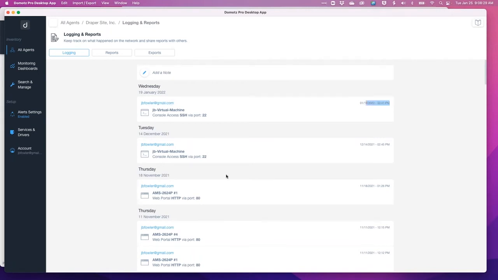So if anything does go wrong in the network, you could look back at these logs and see, hey, who was the last person to touch this? What did they get into? Is there any correlation between changes on that network and what our team or team members have done? We think this is really powerful.